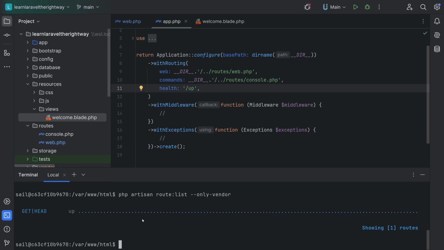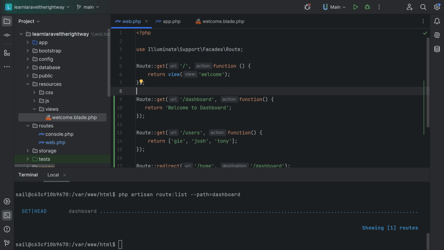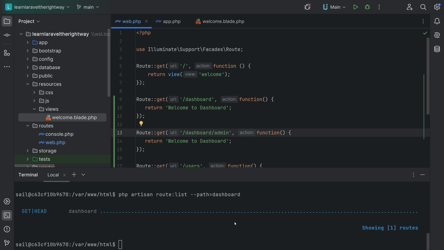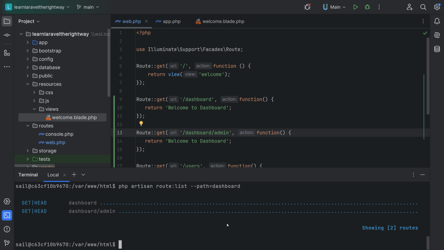You could also filter the routes that are displayed by providing the path option, which will list routes that begin with the given URI. So for example, we could do path equals dashboard, hit enter, and it is only returning the dashboard because that's the only route we have defined that begins with dashboard. If we had another route here, say dashboard/admin or something like that, and we run this command again, we see that it's returning both of those routes.